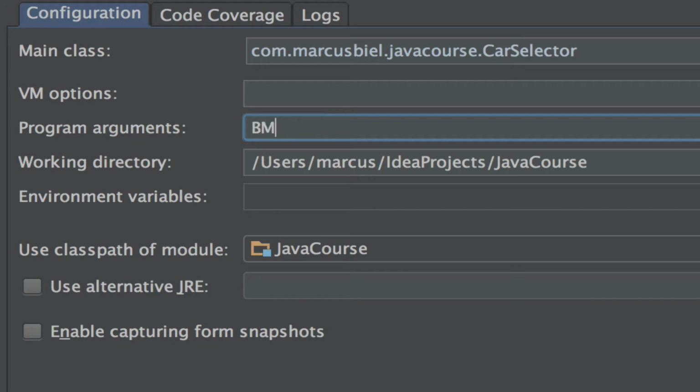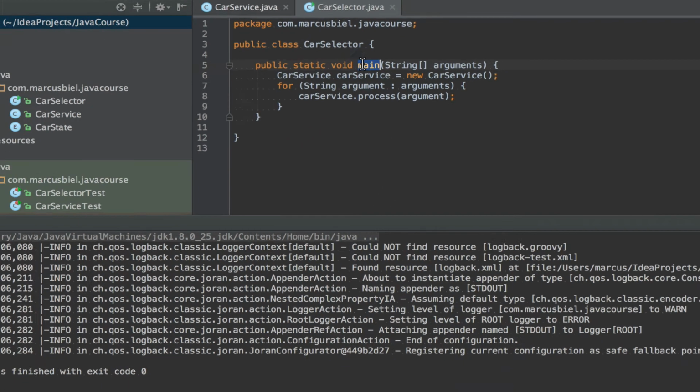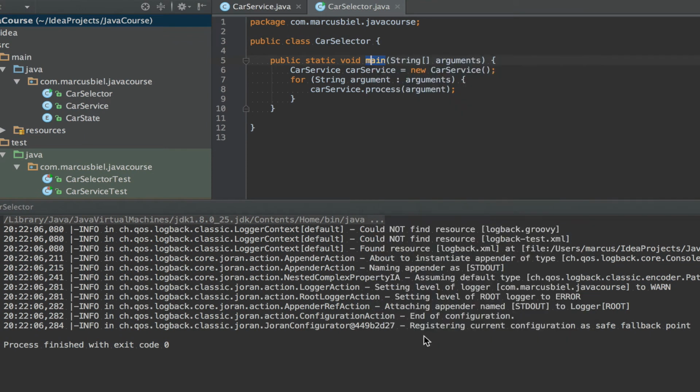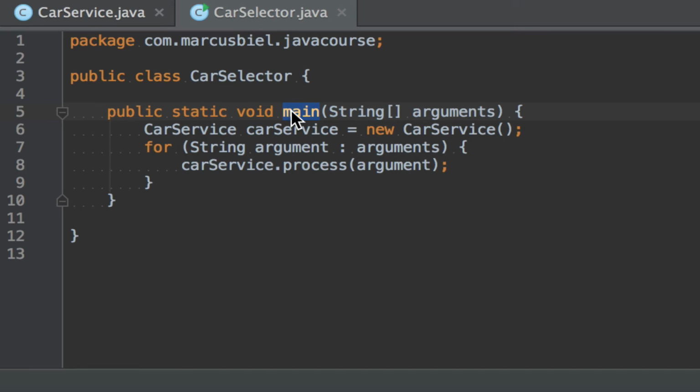So let me put here a few car names: BMW, Porsche, Mercedes, and then okay. And then let me run the main method again. And now you see we have 3 warning loggings: processing car BMW, processing car Porsche, and processing car Mercedes. So that's the main method.